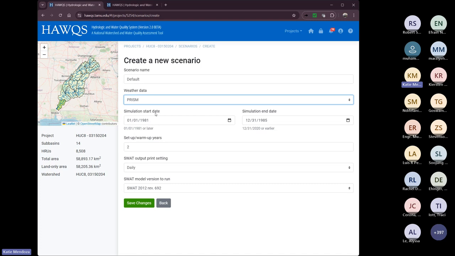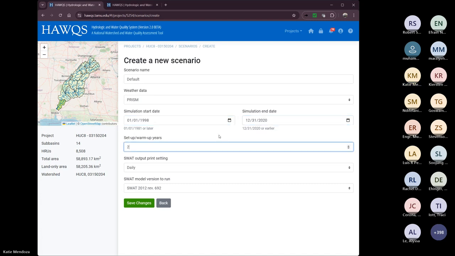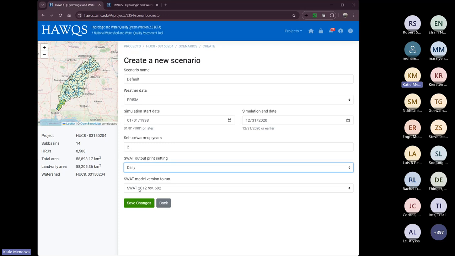So for this demonstration, we're going to use PRISM. You can define your start date and end date of your simulation. And we're going to go 1988 and 2020. And by default, we set it up with a 2-year warm-up period. This is what we suggest is sufficient in most regions in the US, so we'll keep it there. And you have the ability to change the output settings from daily, monthly, or yearly. We'll keep these ones at daily.